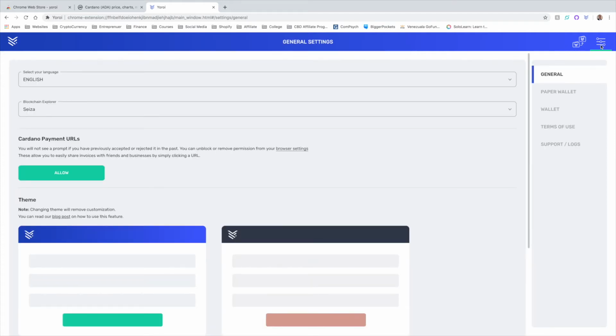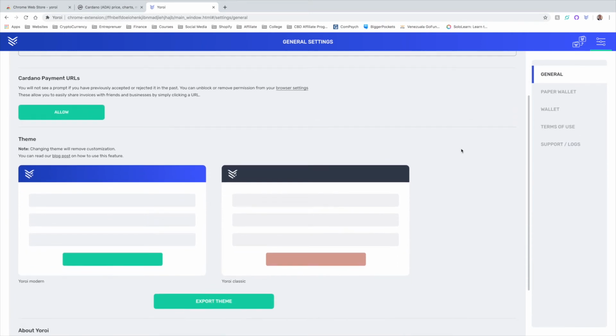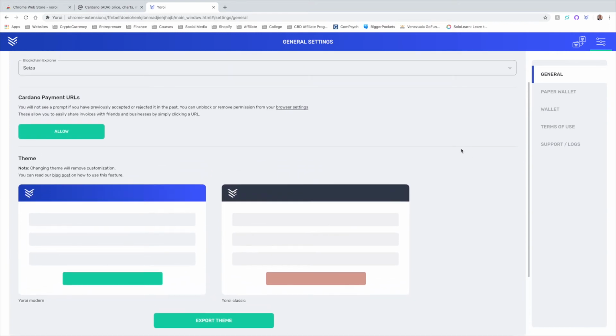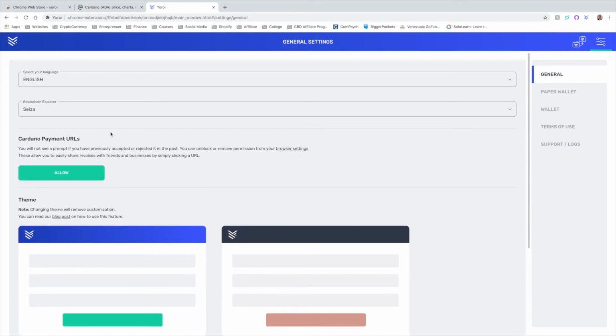Up top here at the top right, this is where you can go into settings and change some of the things about the wallet, namely just the theme, how it looks. This is where we've got payment URLs. I'm going to be going over payment URLs in a future video. I think that's going to be helpful to a lot of people who do want to receive ADA as a form of payment. So please stay tuned for future videos like that.